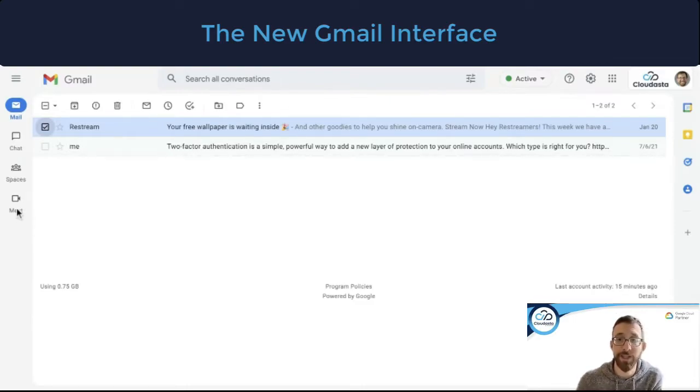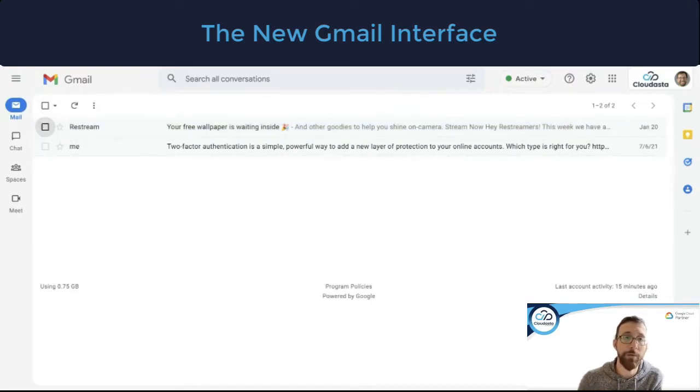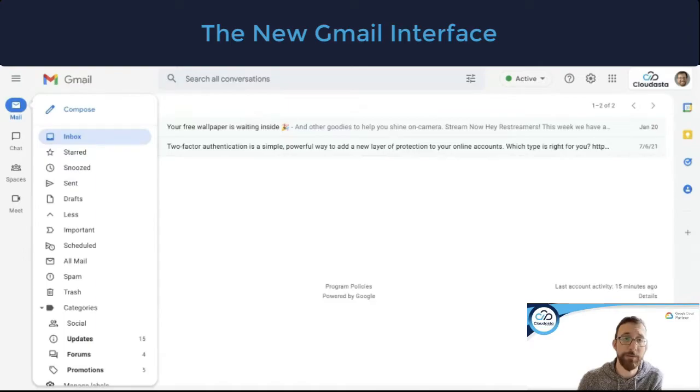Let's get into things that look a little bit different. When I hover over these icons on the left, my mail, my chat, my spaces, my meet, for most of them, I get a preview of what is on those different platforms, those different tools. And you'll also see little notifications popping up on those icons themselves. So you can see when you have mail, when you have a chat, when you have a message in spaces, and so on and so forth.